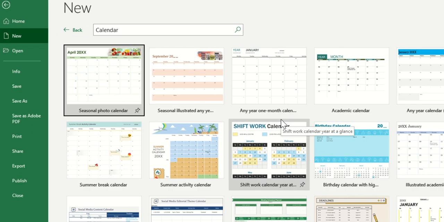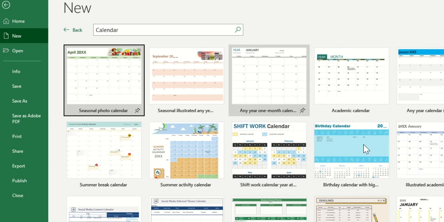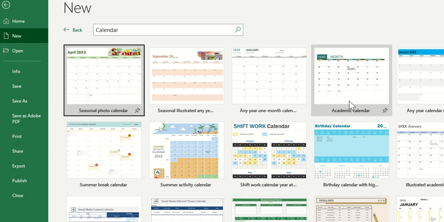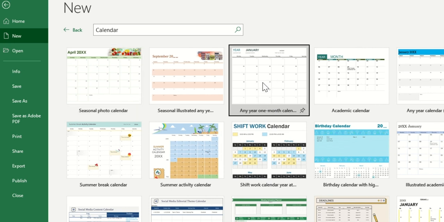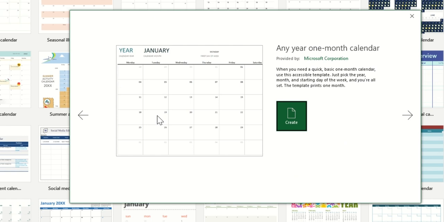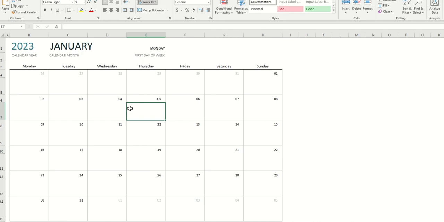You can see here that there are several different templates that come with Excel that have different types of calendars. It doesn't really matter which one you click, just pick the one that works best. I'm going to use this Any Year, 1 Month calendar. I clicked on that once and it showed me this little preview. Once I've decided that this is the one that I want, I'm going to click Create. And now you can see that your calendar has appeared, but we're going to go into it a little bit more and I'm going to show you how it works.